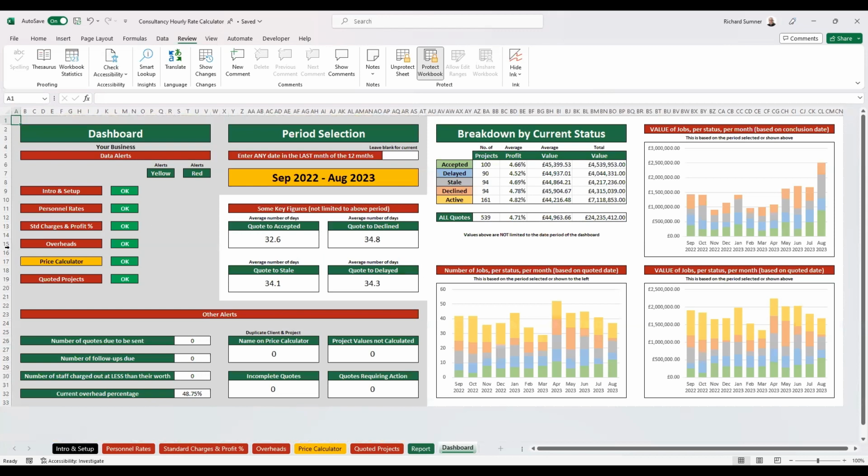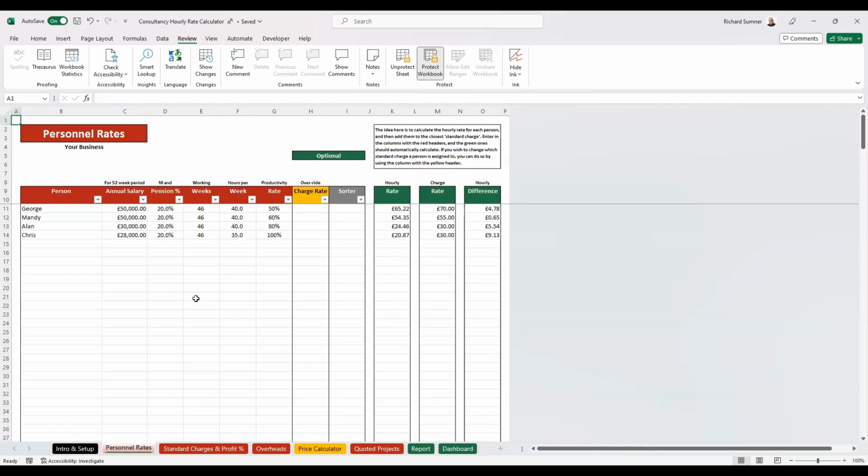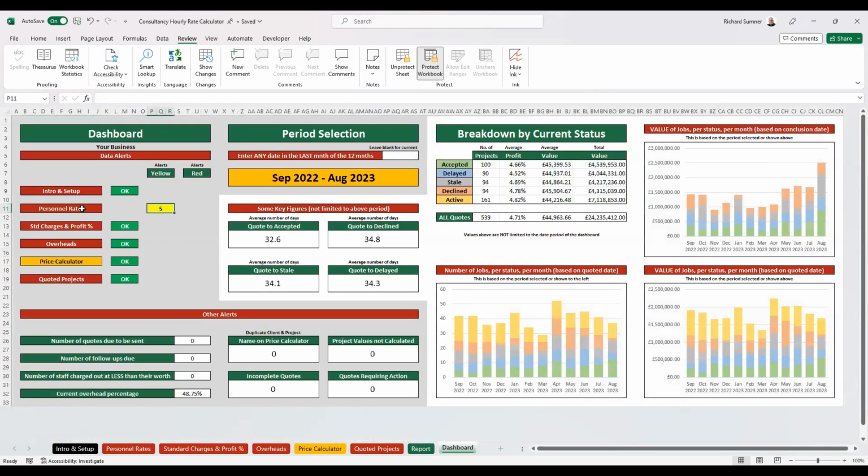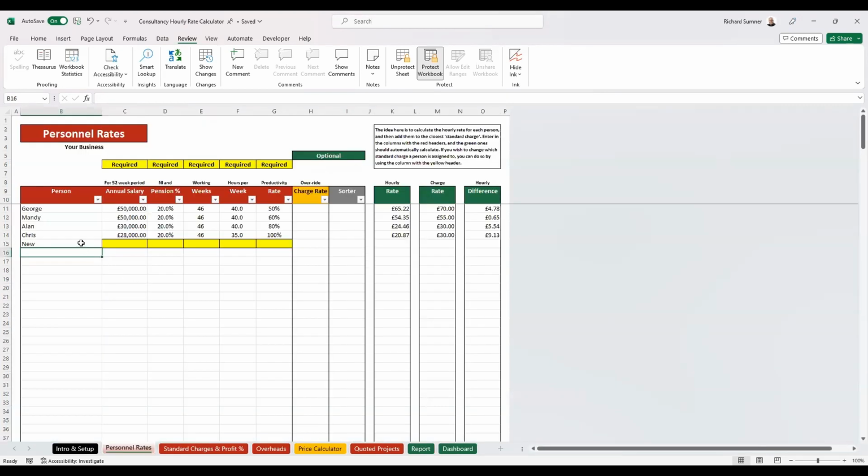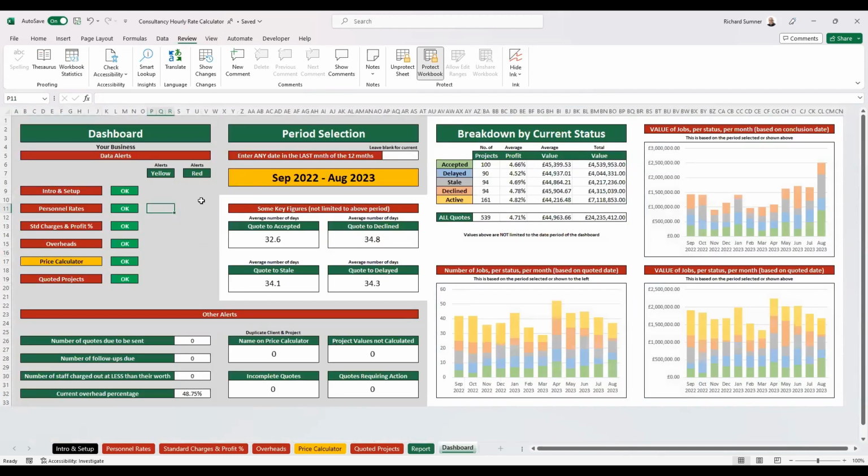The stuff down the left-hand side here is showing you alerts. So if you've got any data that's incorrect, for example, if I went in here and typed in a new person and didn't fill in the required details, when you go to the dashboard, it's going to say here, on the personnel rates, there are 5 yellow alerts. So those are just alerts to missing or incorrect data.